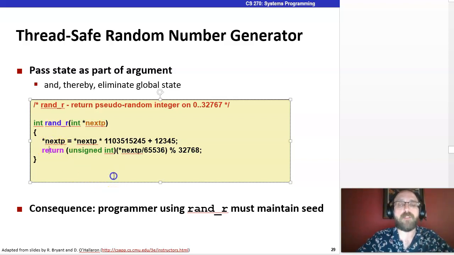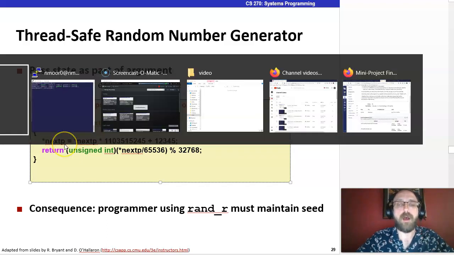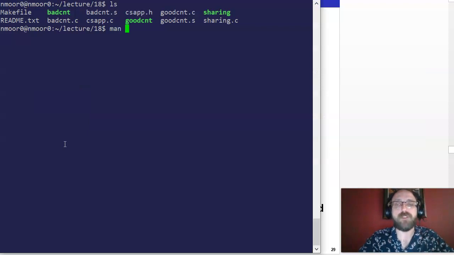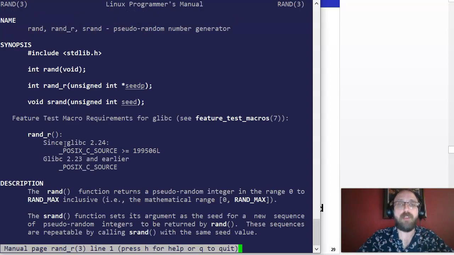The programmer has to keep track of the seed, and the programmer just passes that seed, or a pointer to that seed, into the function. So this is called rand_r. R here stands for reentrant, meaning it's okay if we call it while it's already in the process of being called. And this is a function in the C standard library. If you're doing random numbers in threads and you're using the C standard library, then rather than rand, you want to use rand_r.